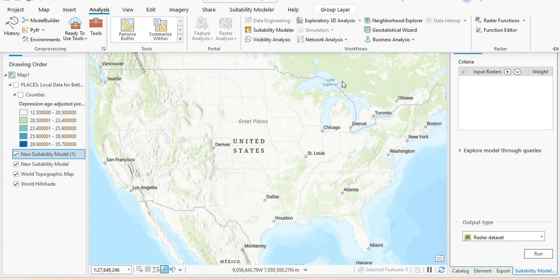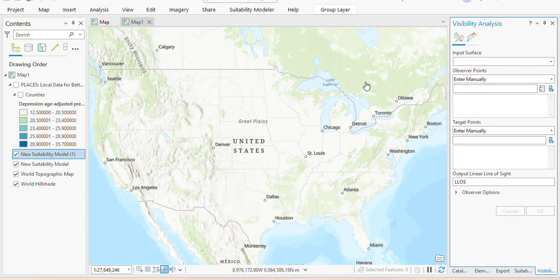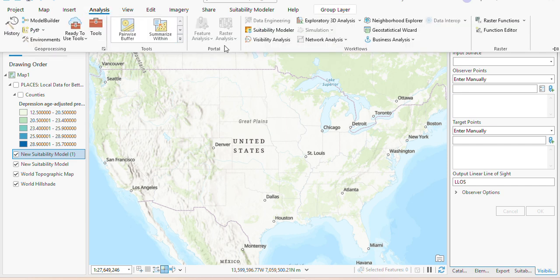Then the visibility analysis, it gives you the opportunity to put an input surface and then add an observer point and target point. So it tells you how far or how much of a thing you could see from a particular distance. So it's more like how visible something is to you.